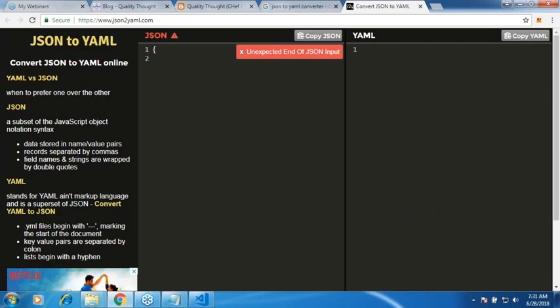A JSON file starts with an object and ends with an object, right? And then we have a name, qt. Are you seeing this? Then we use a comma as a separator in JSON, but in the case of YAML, it is the next line.